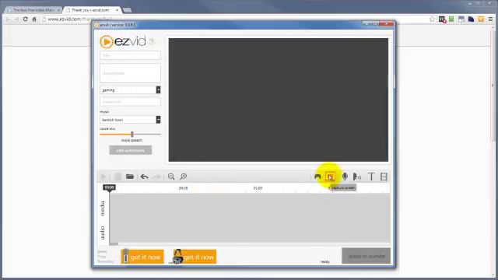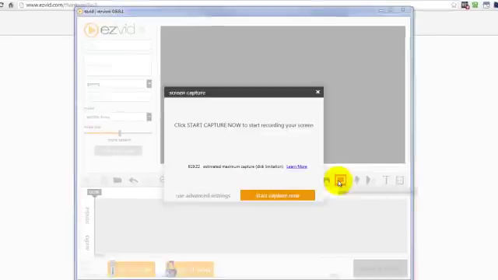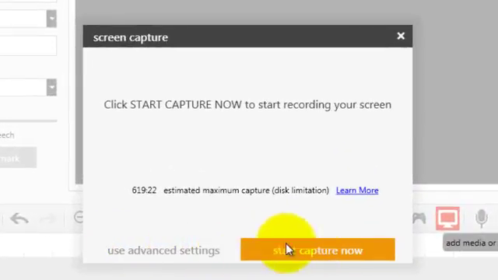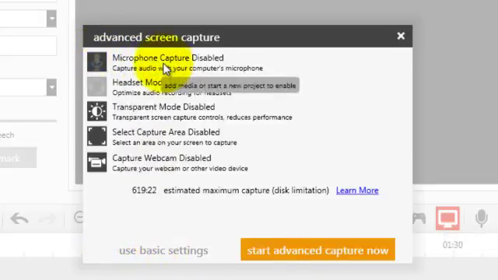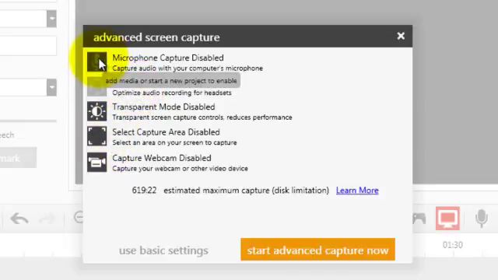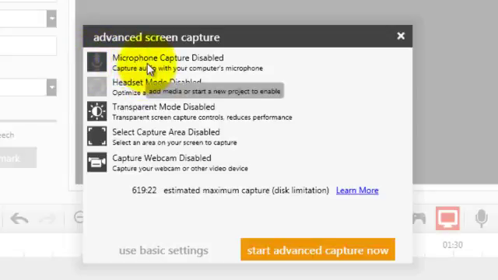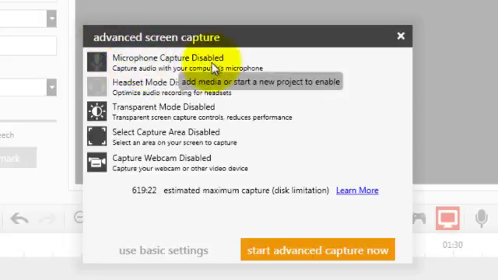Come on over here and click on the capture screen. You've got two options here. You can just go ahead and click on this guy here to capture the screen, or you can use the advanced settings. And that's what I'm going to show you here. If you have a microphone or a headset, you can toggle these on or off by just clicking on the icon here. The problem with this though is that since I'm using the only microphone that I have attached in recording this Camtasia video, it's not letting me do that.